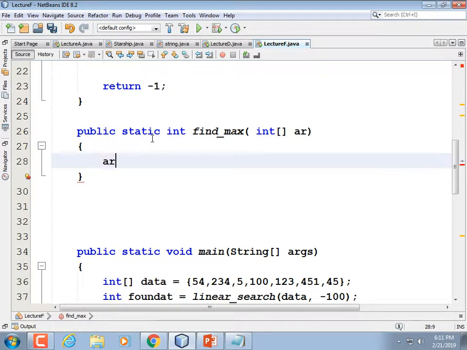You could do this. AR is equal to new int 0. Why would you do that? I don't know, but you can wind up with an array of 0 length. Okay, so we need a for loop, but we need to find our largest value first, or we have to set a temporary largest value. So int largest is equal to the first element of the array. That's the one that would crash if it was an array of length 0. So AR subscript 0.